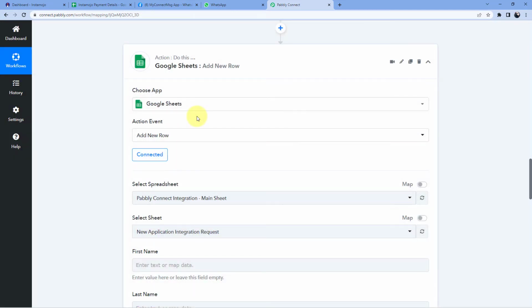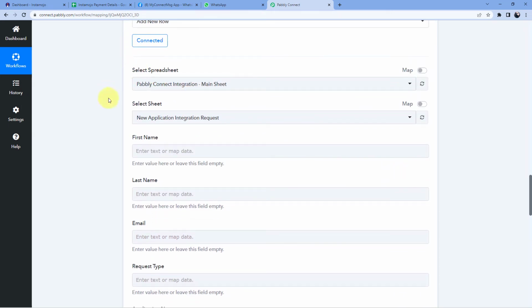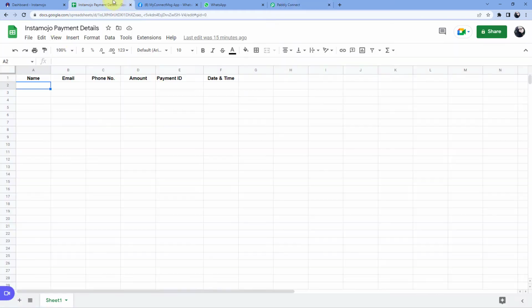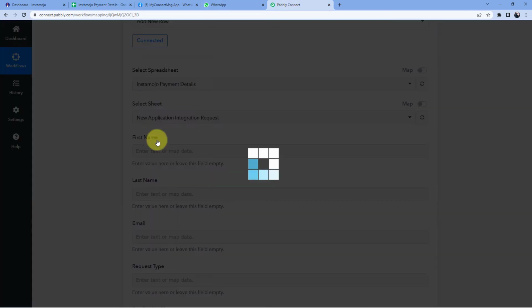After the connection, here we can see that it is asking us some fields, and the first field is select spreadsheet. So from the drop down, we can see all the spreadsheets present in our Google Sheets account. And out of all these sheets, in which sheet we want to add the data. So I have created a sheet named Instamojo payment details. So we will select this sheet. Basically, this is the spreadsheet.